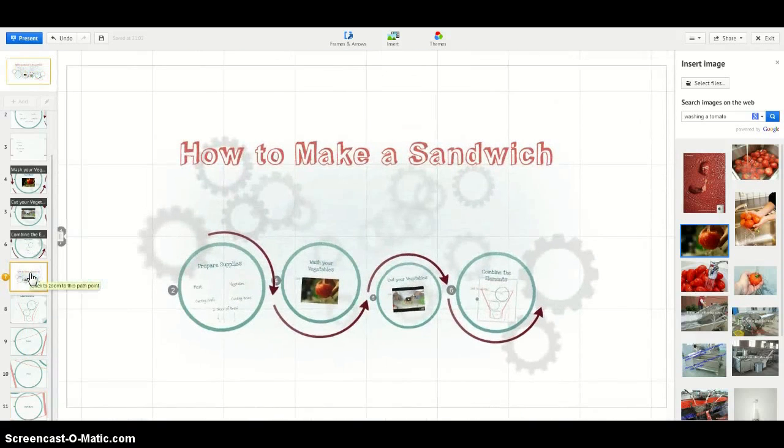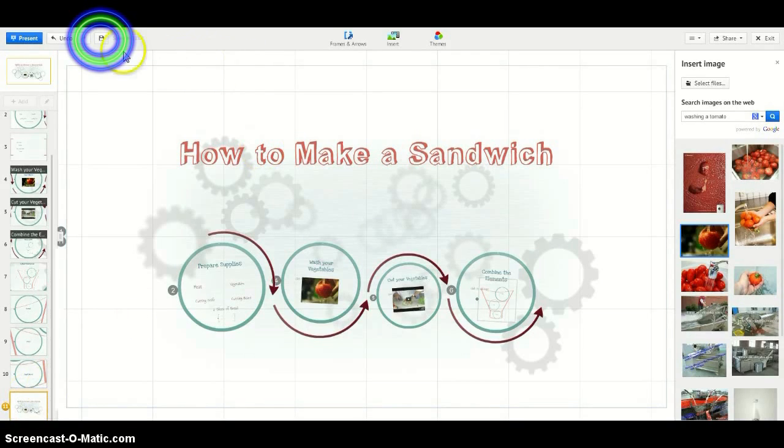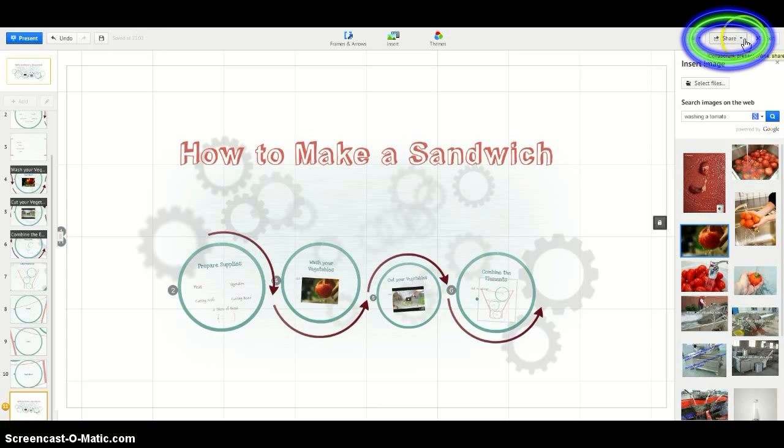Once you finish your presentation, don't forget to hit the Save button in the top left corner. Prezi automatically saves your presentation every 5 minutes. Then, you can hit the Share button, which lets you export your presentation to a few different mediums.